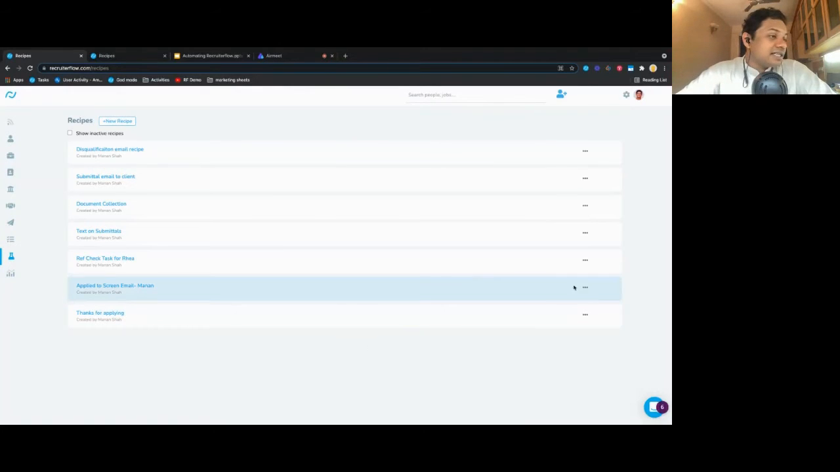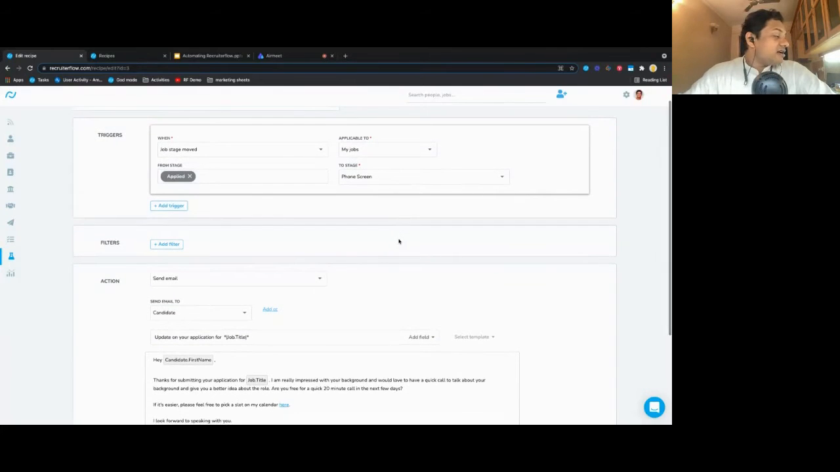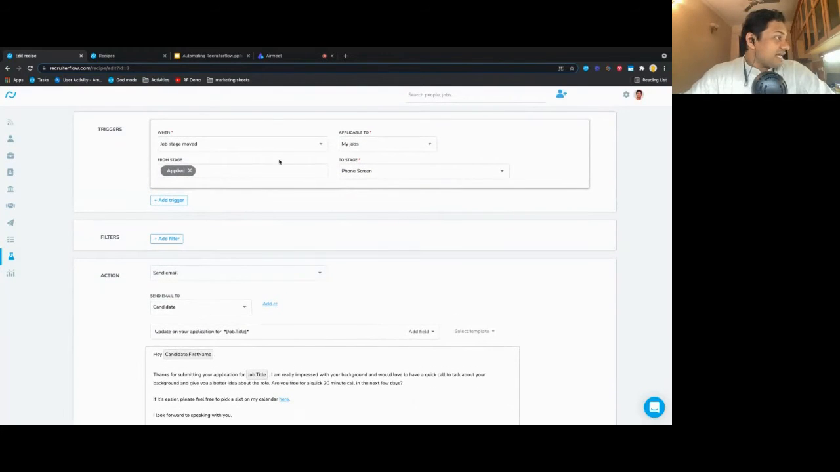Now, let's take a look at another recipe, which is also very, very commonly used. And for the 10% or maybe even lesser fraction of candidates that move from applied to the next stage, for a large chunk of our users, the next stage is generally doing the phone screen with the candidate. And here, what you can do is that I can tell the system that, hey, this recipe now applies to just my jobs, right?